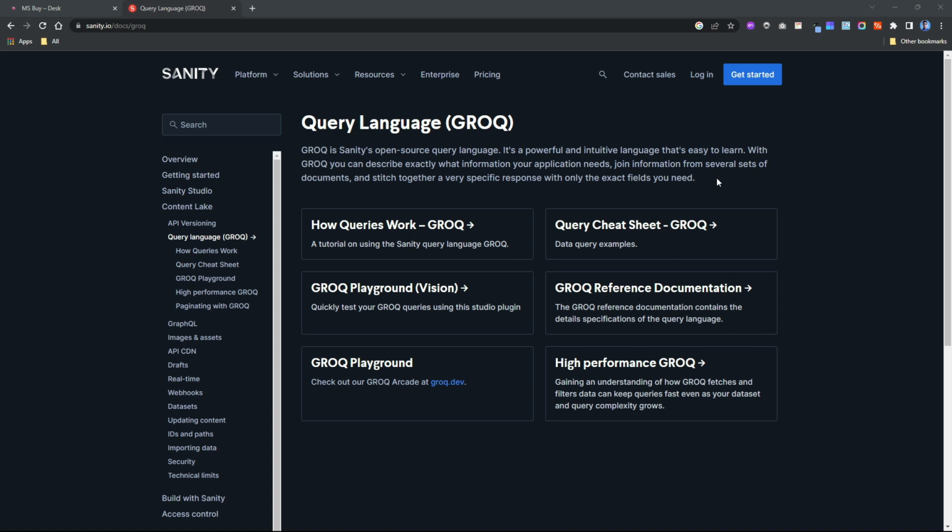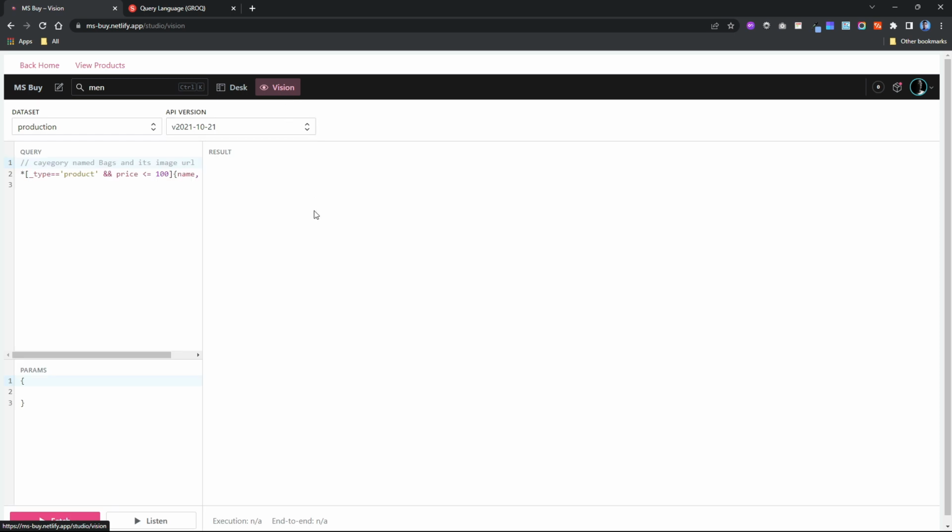So I'm going to try my best to write as many examples as we can to help you understand how GROQ works. But if you also want to check out the documentation, there is a cheat sheet here which gives you a lot of GROQ examples you can try. So yeah, when you go to docs/groq, there is also the playground here which you can try sample queries. But in our case, we are going to use the Vision plugin here to try sample examples, right?